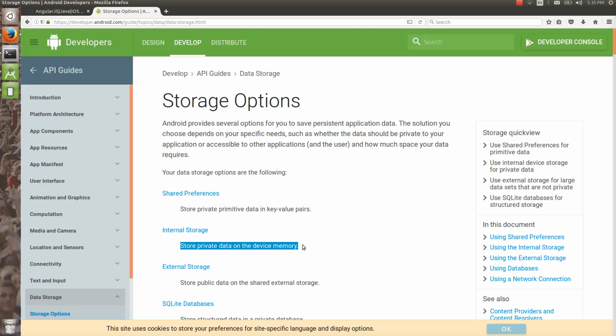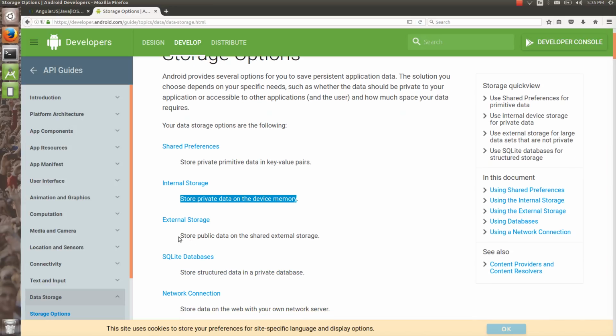Store private data on device memory. What is it going to store? It is going to store private data on the device memory, right? Next we'll see external storage: store public data on the shared external storage. Then today we'll start the SQLite database and see how it works.